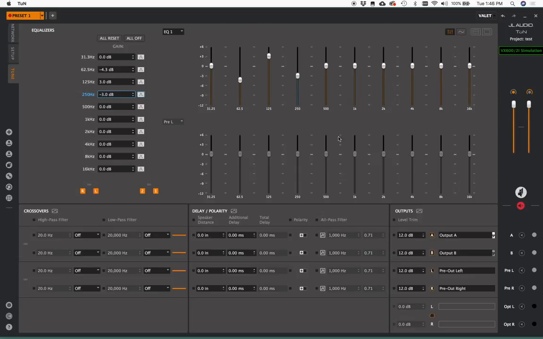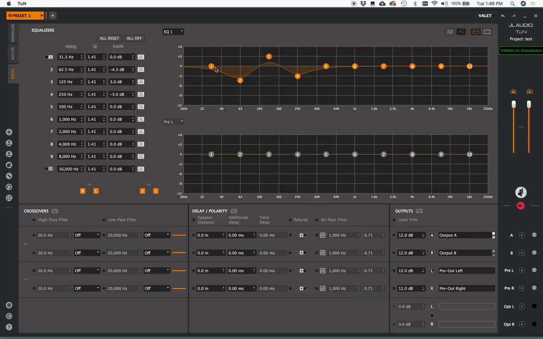I'm going to take this graphic EQ that I just adjusted slightly, and I'm going to flip it into parametric mode so we can look at the response, and you can actually see the resulting frequency response that has been created simply by adjusting those bands. All right.